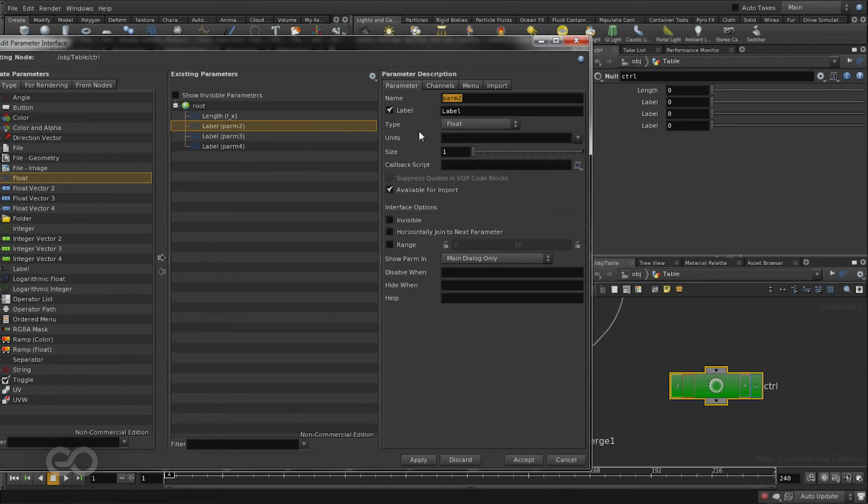I'll just go ahead and do the same thing to the rest of them. So L_z, I'll call this the width. L_y, I'll call that the height. And finally, I'll just call it thick for the table leg thickness. Hitting apply, all the properties are created.